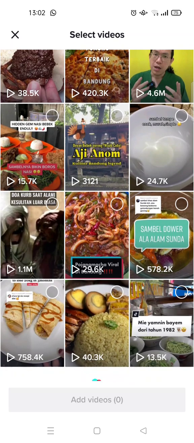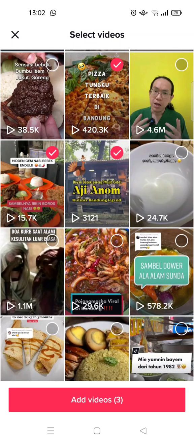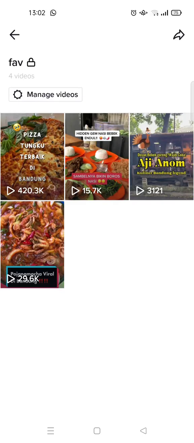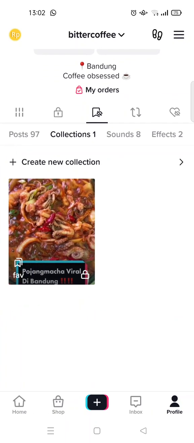Then here you just need to select the video from your saved collection. For example, I want to add this one right here, and after that click on add videos, and just like that the videos have been added and your saved collection has been created just like that.